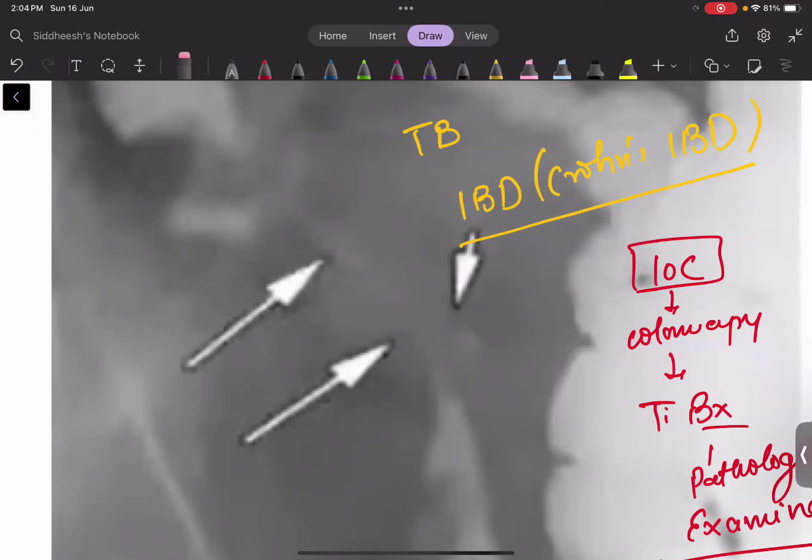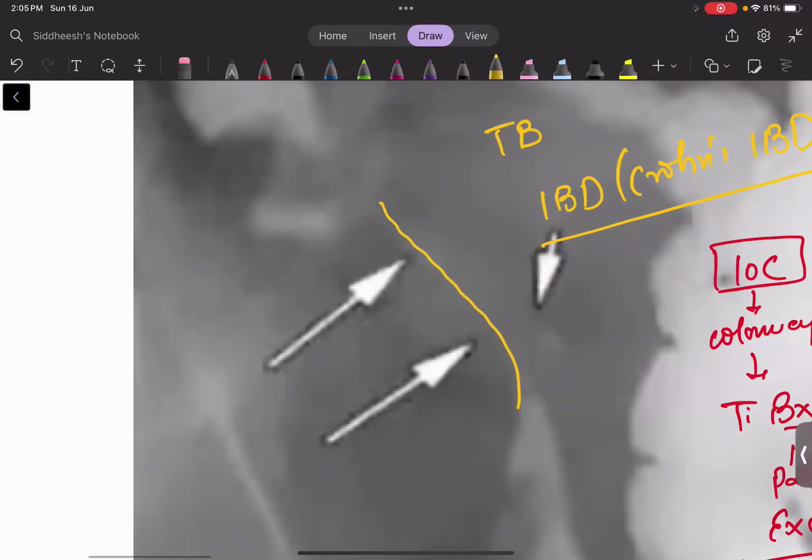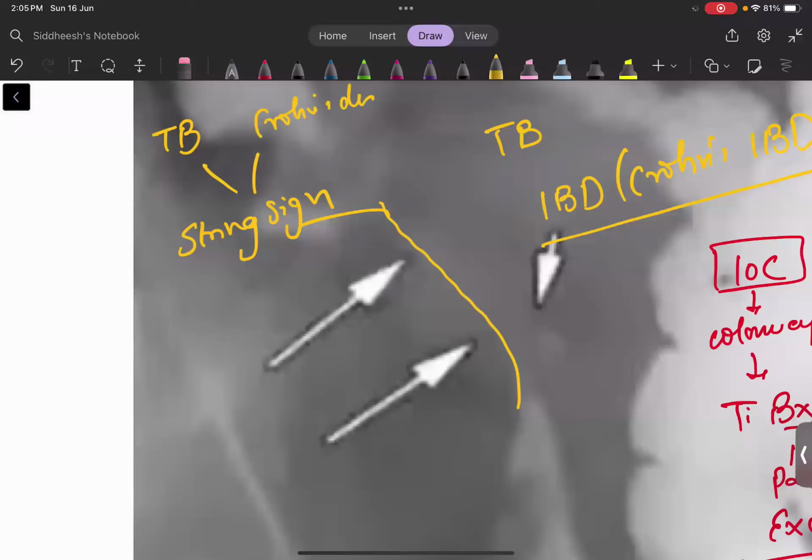Yes or no? Ashutosh, can you appreciate this part? Ashutosh, can you appreciate this fine white line? Correct. This is what a string sign is. This appears like a string sign. Correct. Now this can happen in two cases. One is TB. The other is Crohn's disease. Now, if you are noticing such a sign, we do not have a fixed diagnosis. Either my patient might be having TB or Crohn's disease. So what can I suspect?